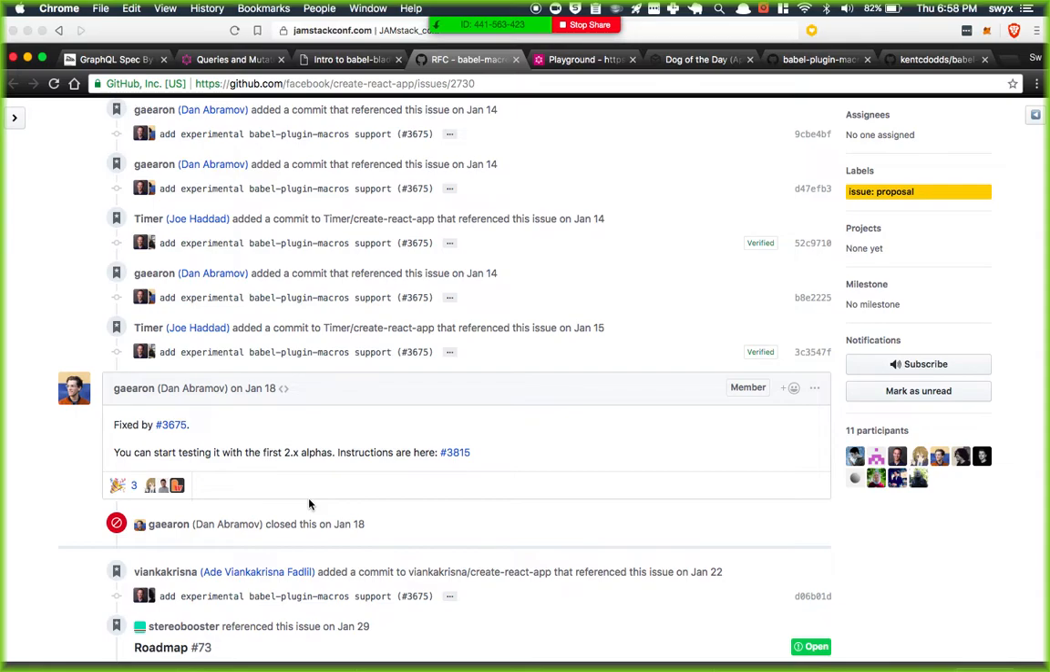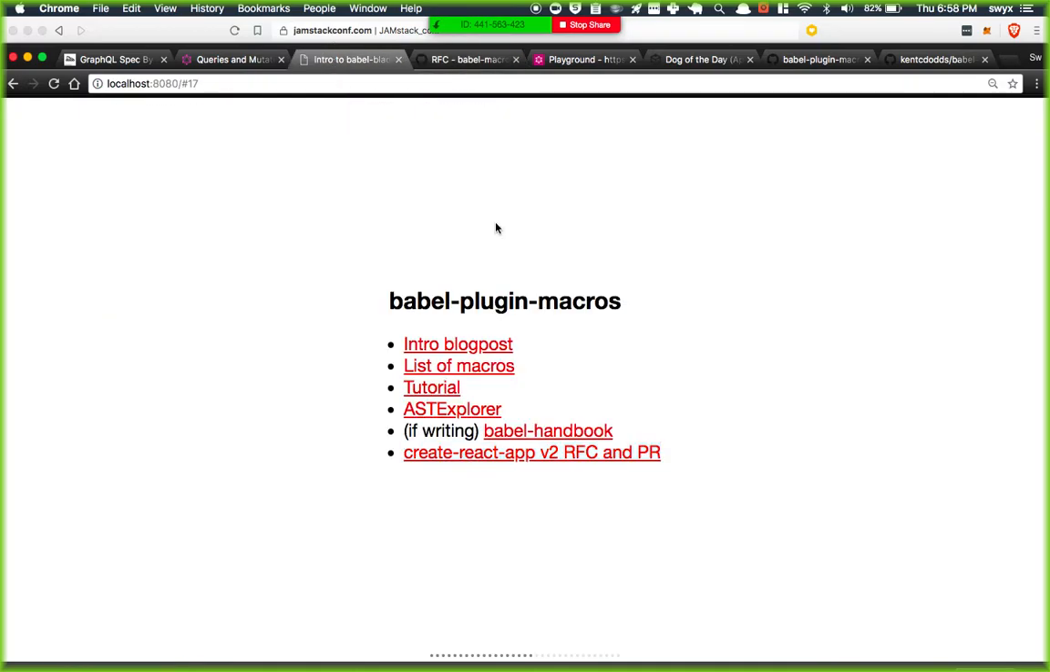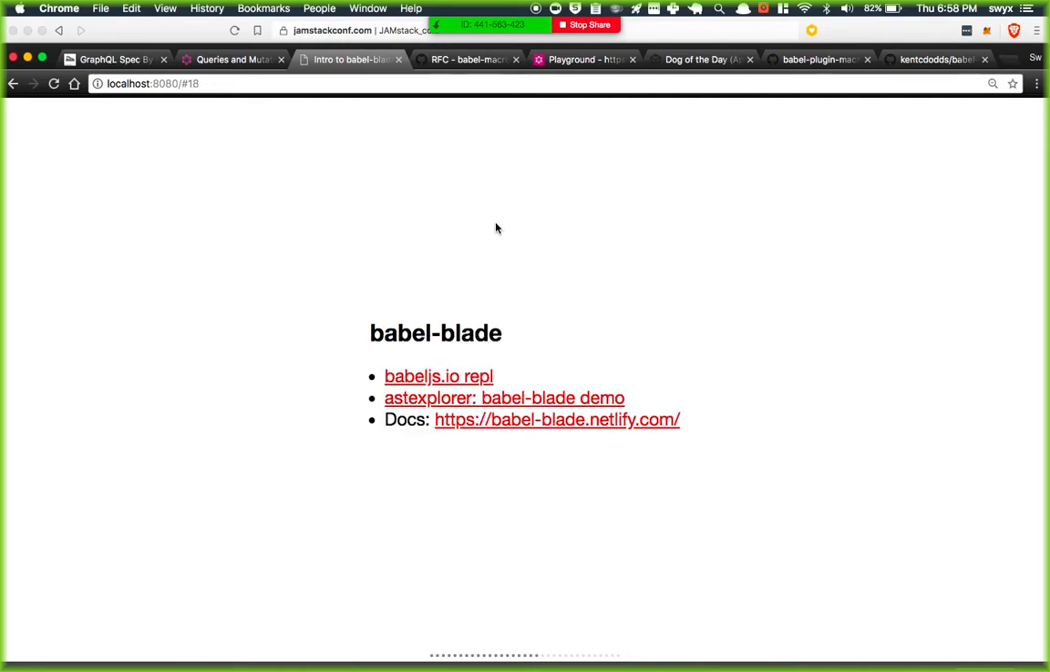That means whenever you need to configure your Babel plugin for Create React App, you don't need to eject anymore, because it's all doable through Babel plugin macros. So that's a big deal for Babel, and that's why it was part of the official announcement this week. So I started using this and I made a macro and I called it babel-blade. This is like the second attempt at attacking this problem.